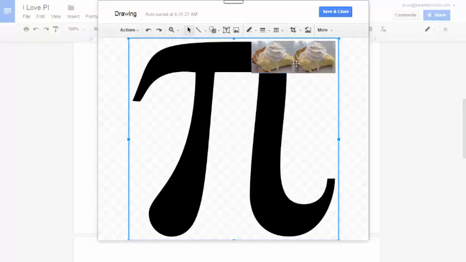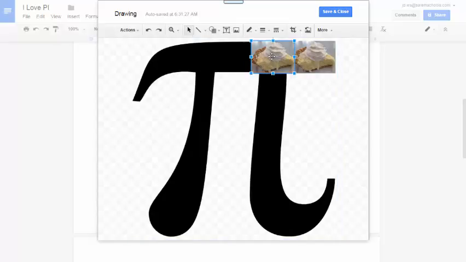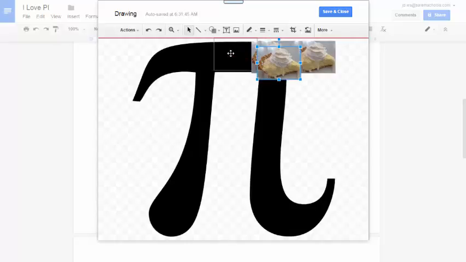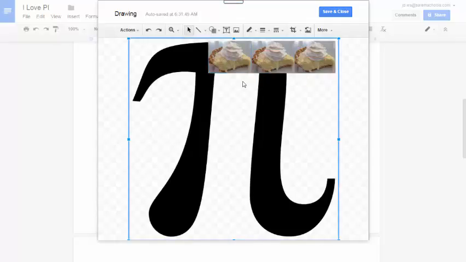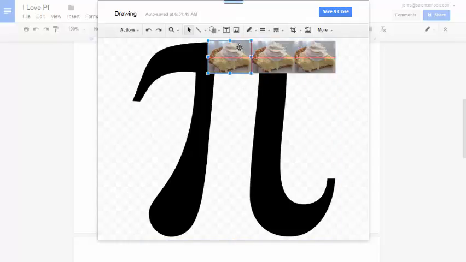Yes, it covers up a little bit of this pie piece, but for the most part it does a really good job, and it covers up all of the pie. So I'm going to do a Control C to copy, Control V to paste. I'm going to move it right over here. Again, I'm making sure that the pie symbol in the background is not there. I'm going to copy and paste again.